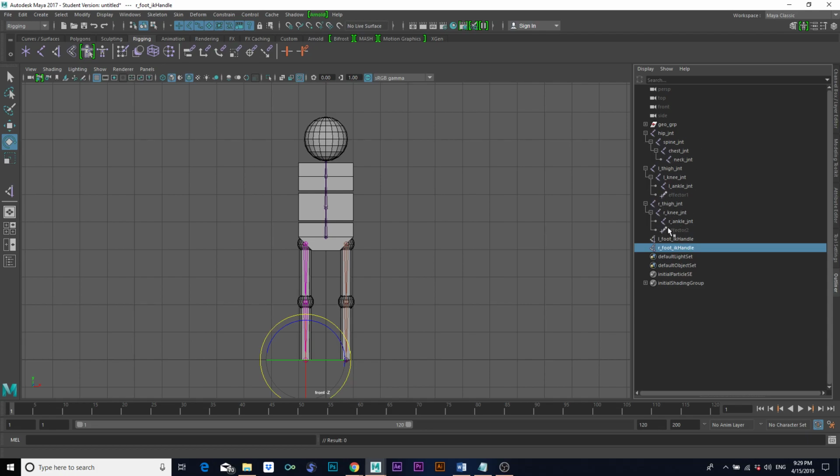So use this same naming convention, and it should be easier for me to then look at it and troubleshoot anything that you have done incorrectly or accidentally messed up on. Okay, that's the joint setup.